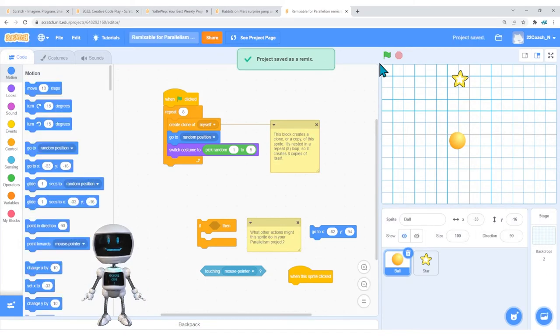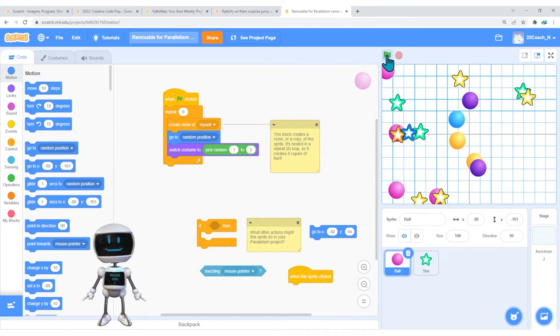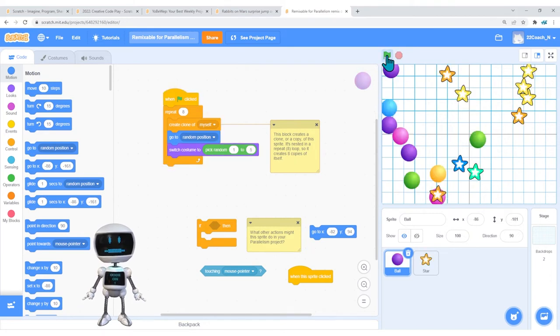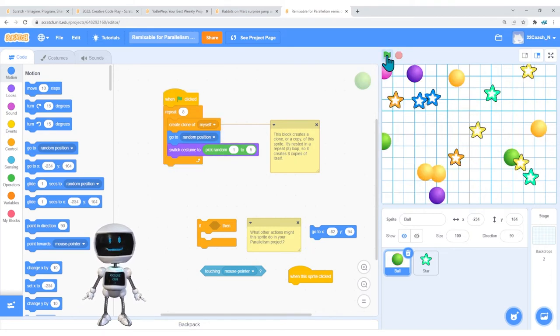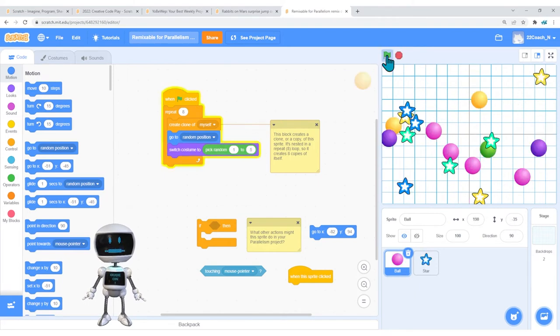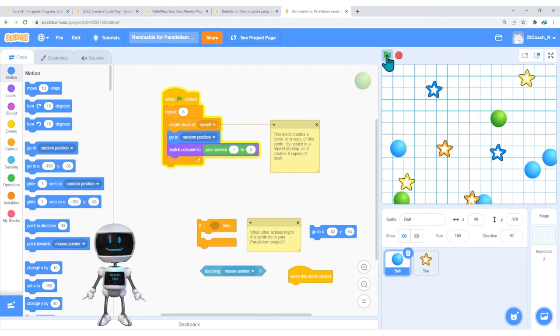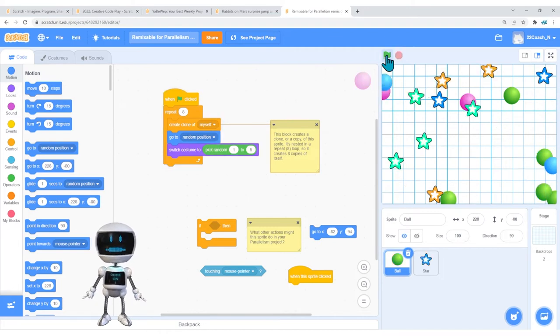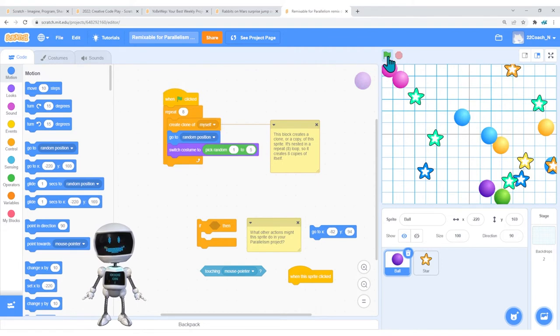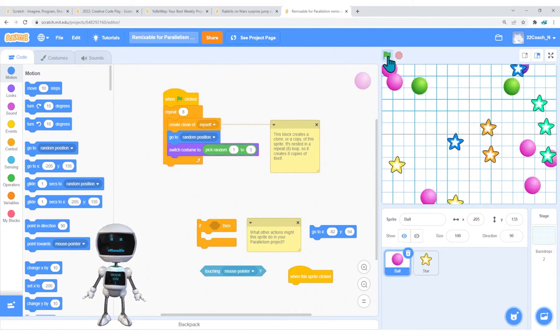Now, there's all sorts of cool stuff. What does this project do? Let's try it. Green flag. Oh, every time I click the green flag, I have a bunch of balls and different colored stars appear. So I thought this effect was pretty cool. And this is also a remixable project, so you could play and create your own project based on this. I'd love to see that in the studio as well.